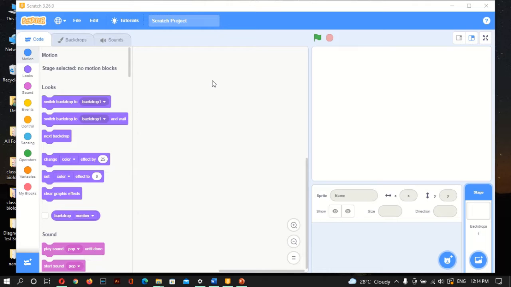What is it? The stage is the area where the sprite performs. This is the stage where the sprite performs. So we can change the backdrop of the stage to have different scenes in the animation. So where do we find it? Here, see, at the bottom right side of the Scratch window.